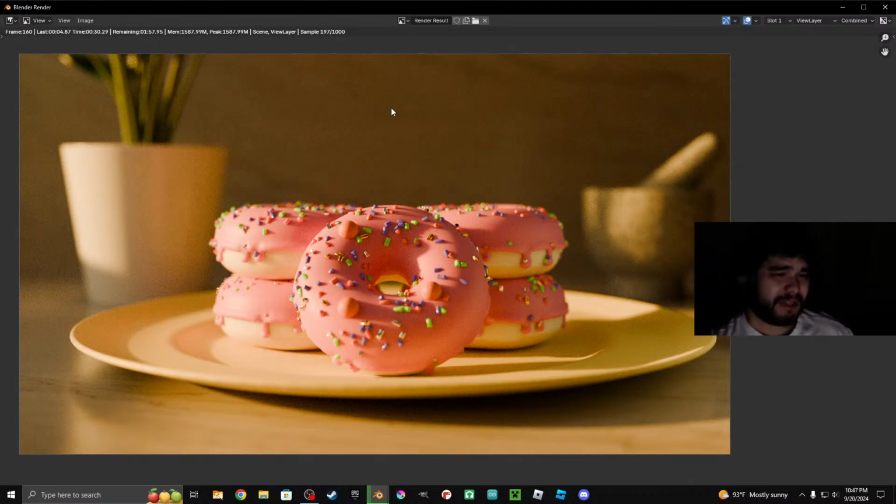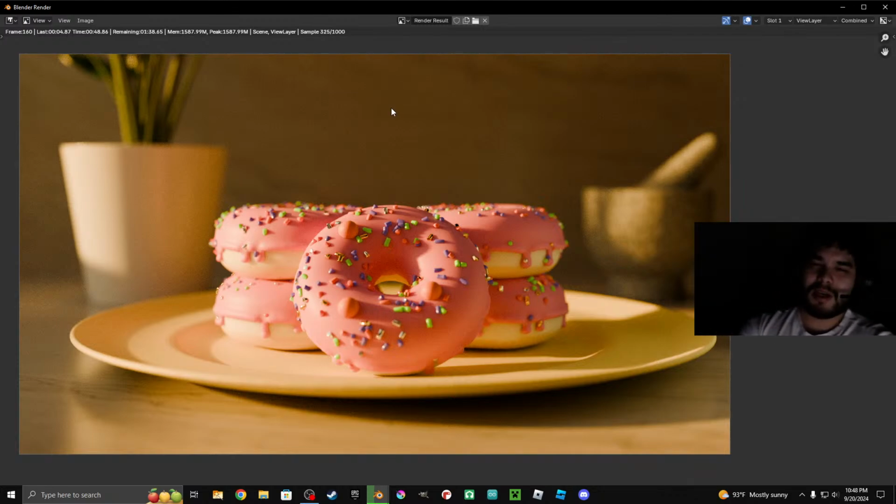I honestly feel always like I forgot to do something. Maybe this time I didn't even forget to do anything on the donut. Because sometimes it's the depth of field. What else? Sometimes it's doing the subsurface on the sprinkles or the donut.